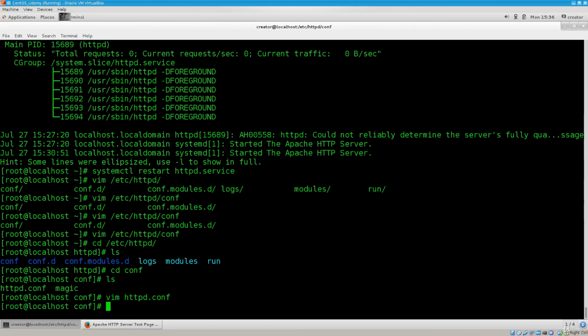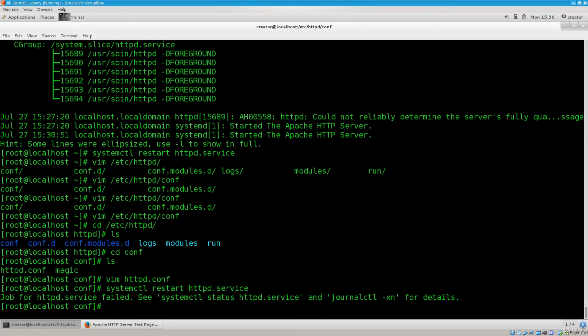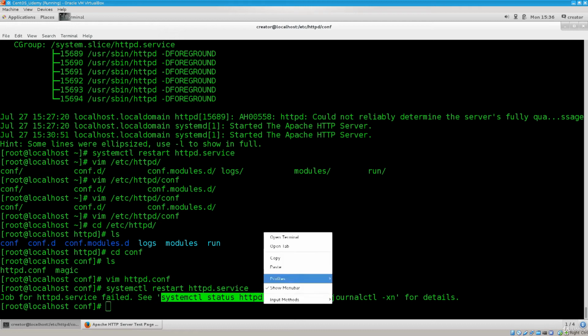Right, quit, and don't forget to restart the service to load the new configuration. Job for http.serve failed. You have failed. Okay. Why have you failed? Tell me, why have you failed?